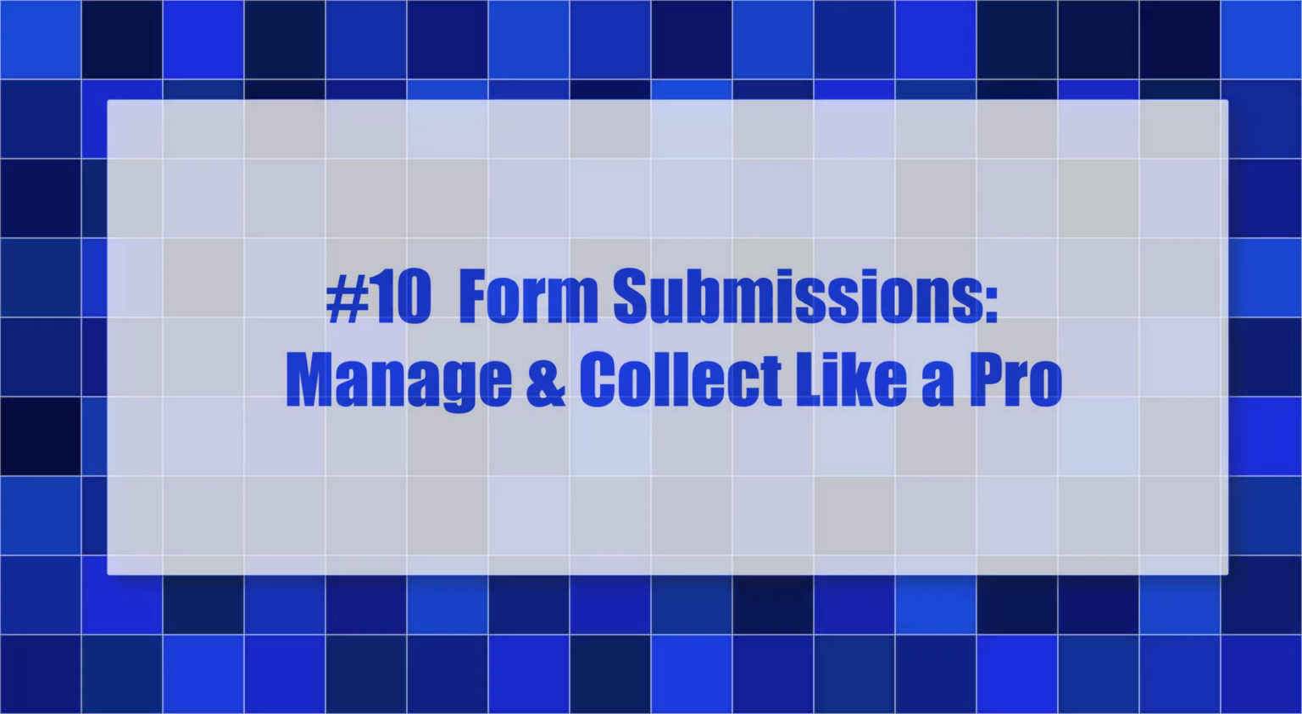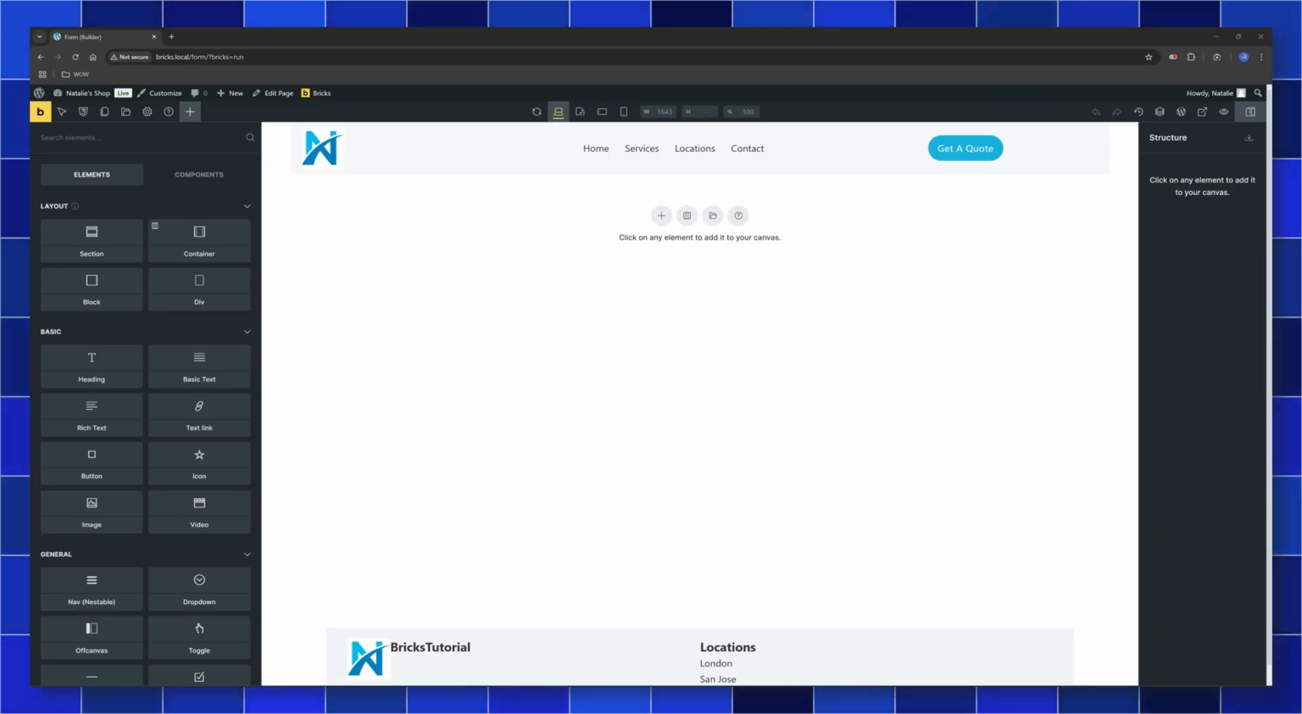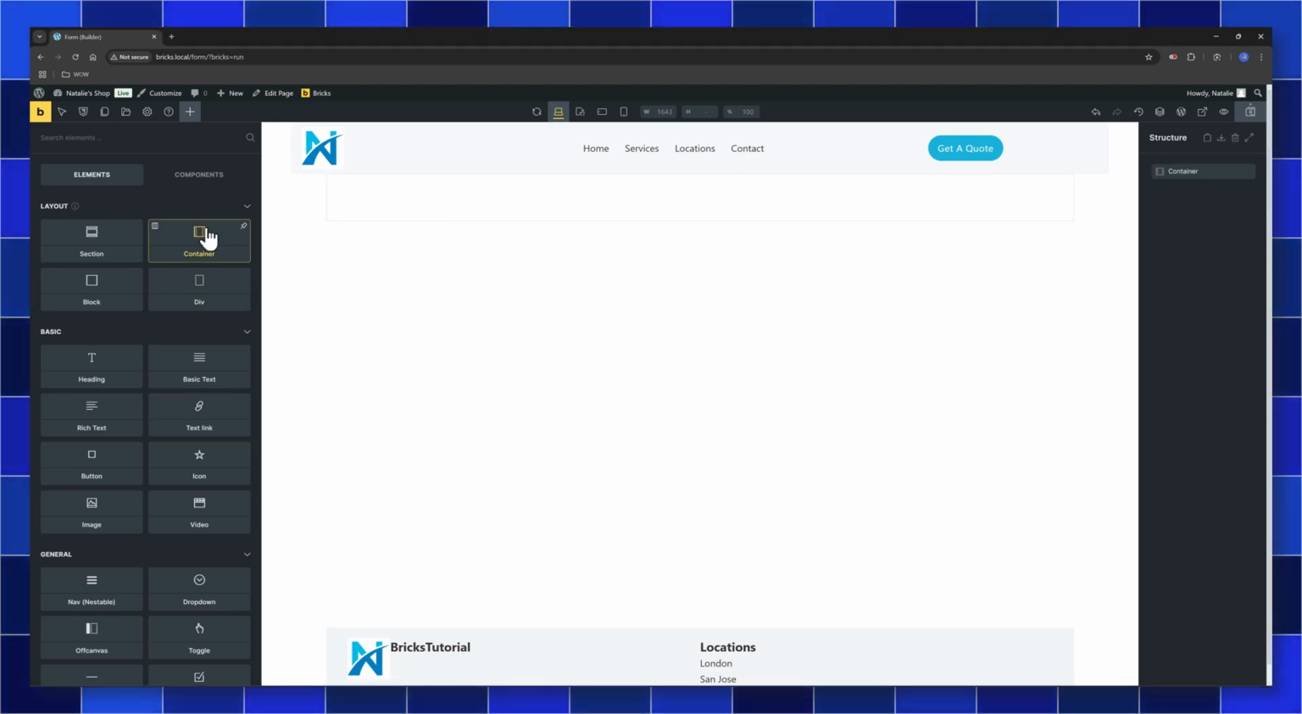Form submissions to manage and collect like a pro. A website without forms? No way. Let's set up Bricks' Form Builder to capture leads, collect data and automate responses fast. Before adding a form, best practice is to place it inside a container. And here's why. It keeps the form structure aligned properly and makes styling easier for background, spacing, and padding, and ensures better mobile responsiveness.